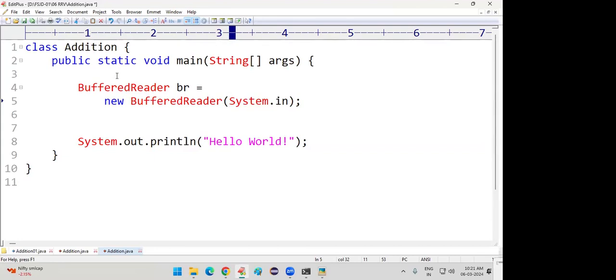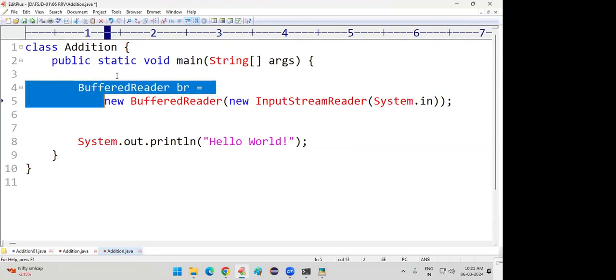We require one mediator. We need one bridge. If you want to cross one small lake, you need one bridge from this side to that side. Similarly, there is a bridge here. The bridge object is new InputStreamReader of System.in. So this is a lengthy statement, do not try to understand it. Only accept it.